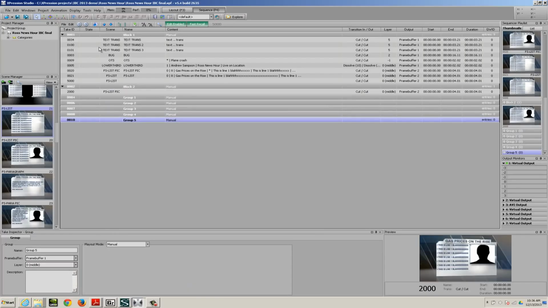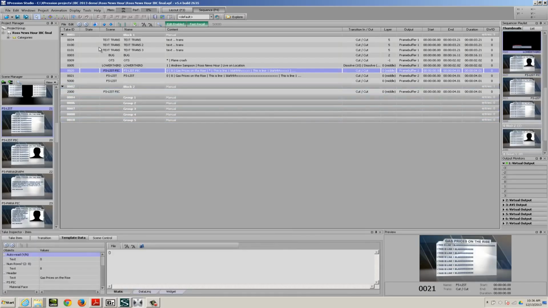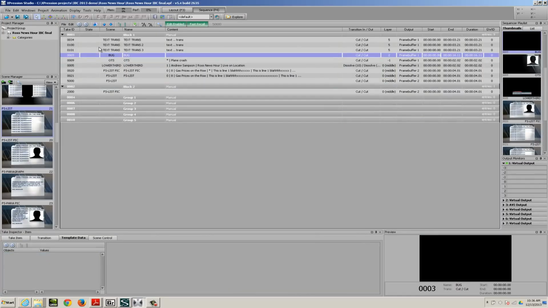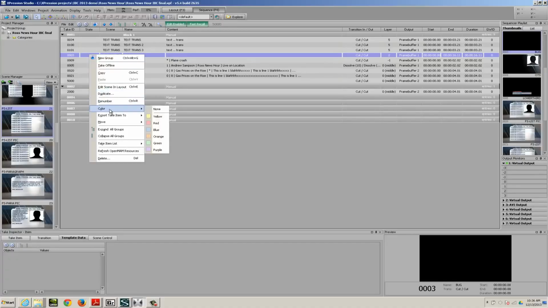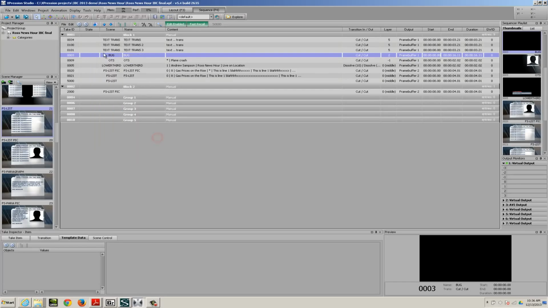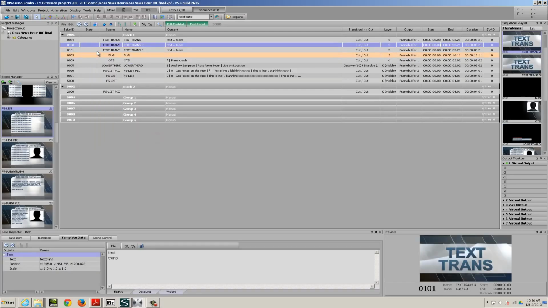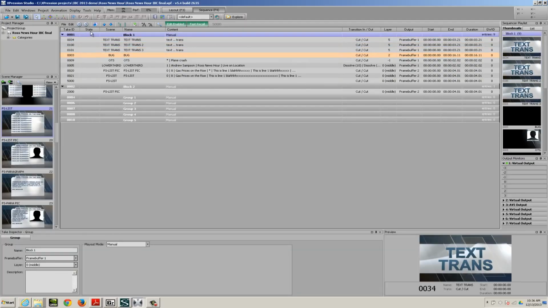Another handy feature is items inside your sequence can be colorized. To easily identify items in your sequence, you can apply a color, which will make things easier to identify. If I right-click on this item, I can select color, and then I can assign it a color. And now if we navigate away from it, you'll see that that specific take item is now orange.